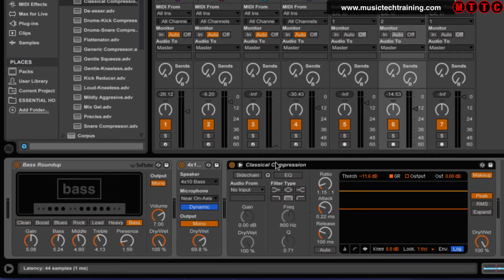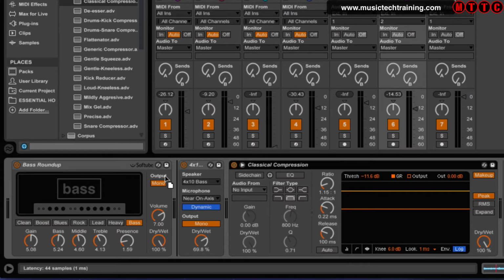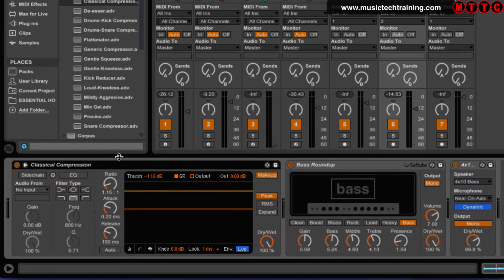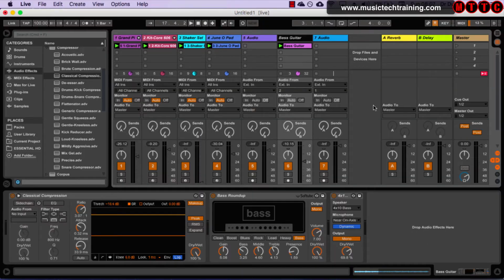I've got the compressor here. Let's say I want to reposition it though. Click on the title bar, drag and drop to any position you like. Now, in terms of the signal flow, we've got compressor, bass amp, and cab. Okay, so let's move on to looking at the drums.